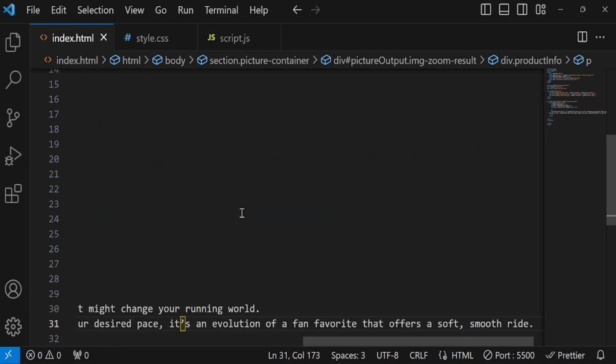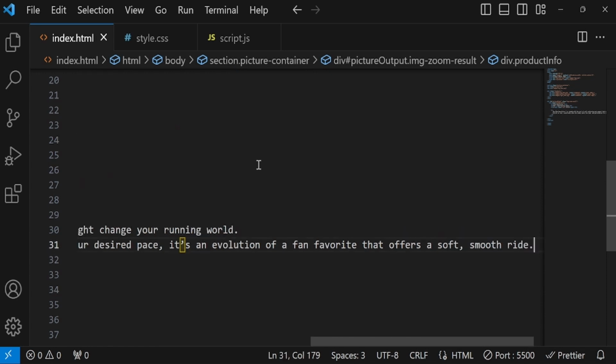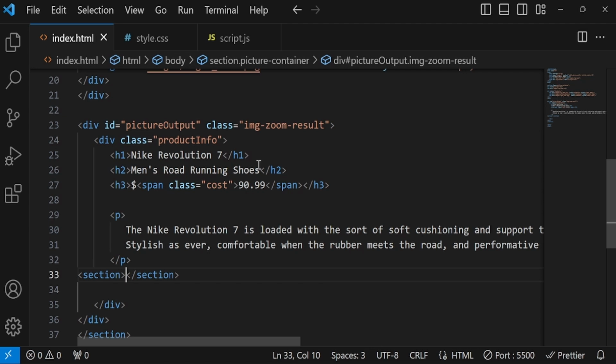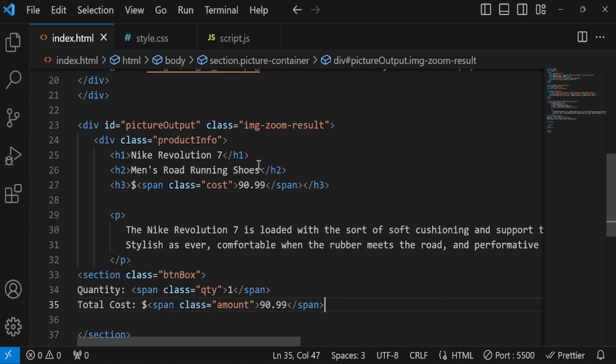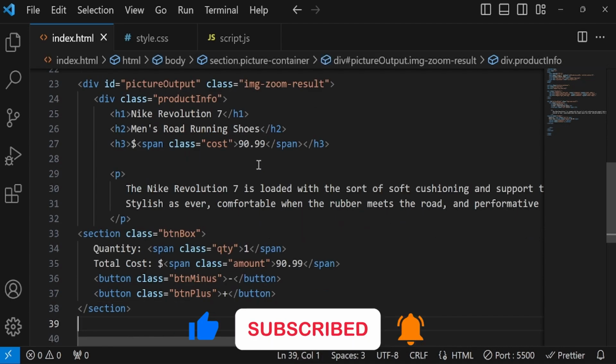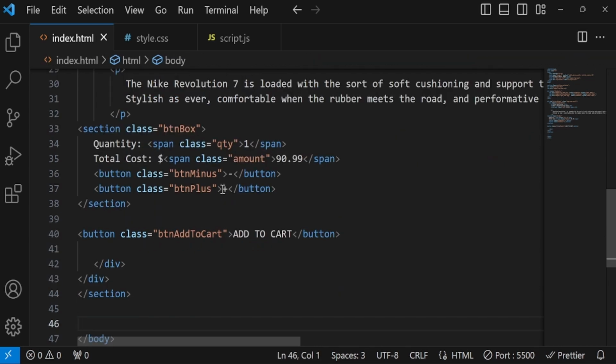Then the information about the picture will be there. So the name of the product is Nike Revolution 7. I just copied it from their website. Just for the purpose of this, I'm actually working on an e-commerce project, so this is just an excerpt of that. Then I put the button there. I may share the complete project when I'm done with it.